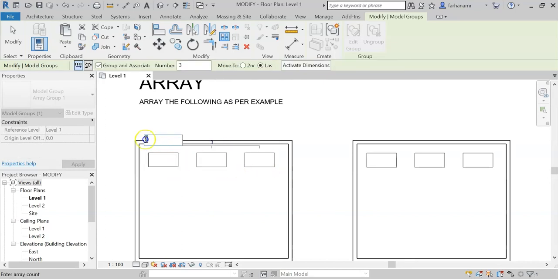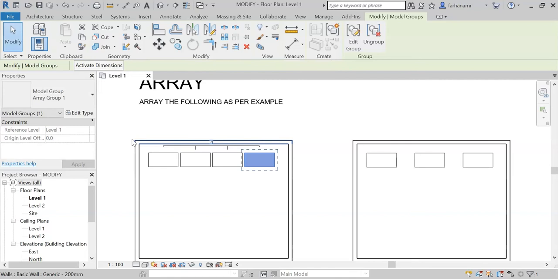And then it will again ask you what is the number of items you want to array. You can put 3 or you can change maybe to 4. So there's 4 tables there.